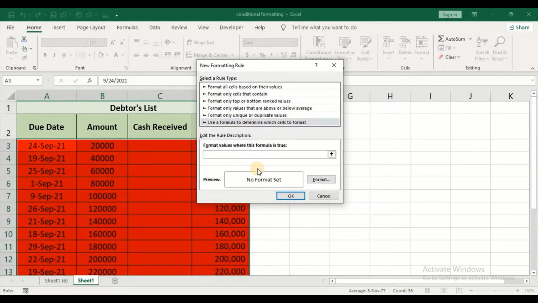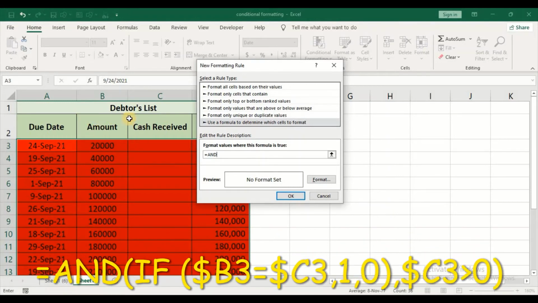Now for this particular function, I am making use of the AND function. So I'll start off with an equal sign and I'm making use of the AND function. I'm making use of the AND function because I have two criteria here. The first criteria is my amount should be equal to cash received, and the second criteria is my entire row should get highlighted. So that is the reason I'm making use of this AND function, and then open brackets. And then again I am making use of an IF condition.